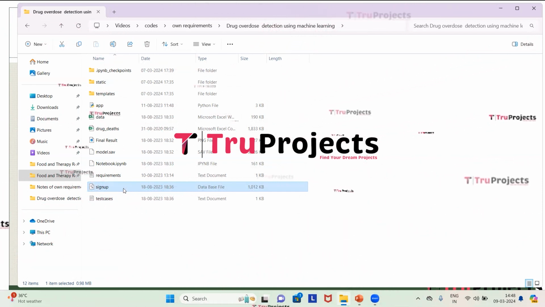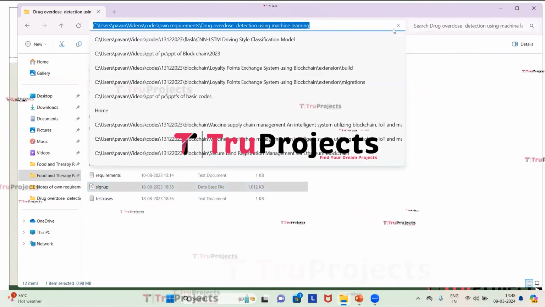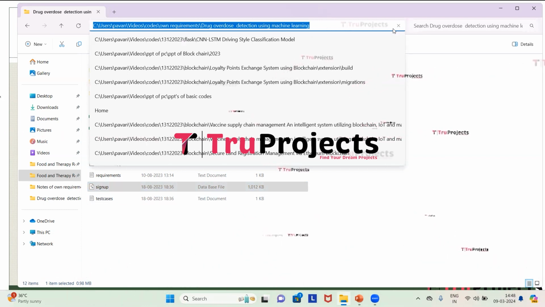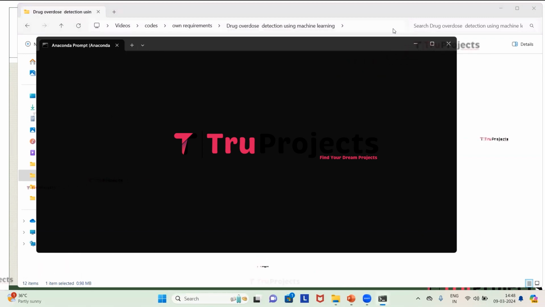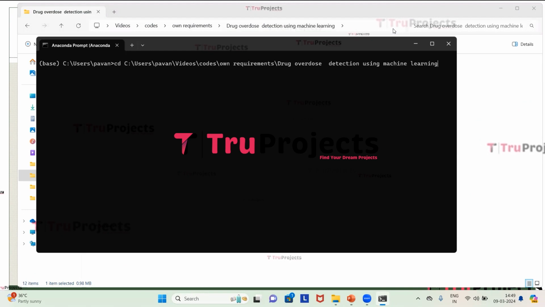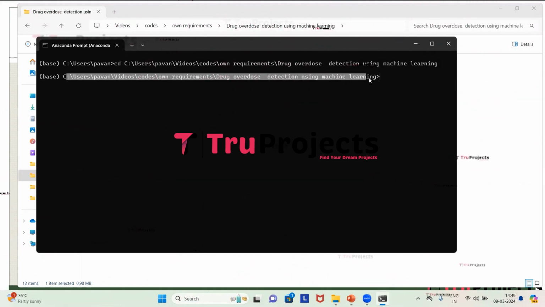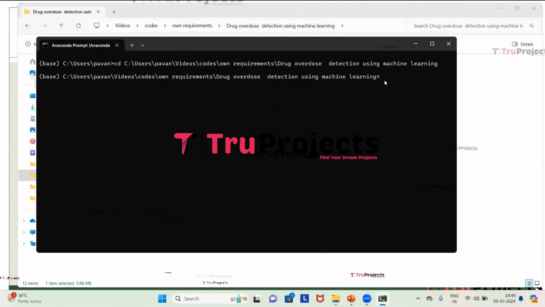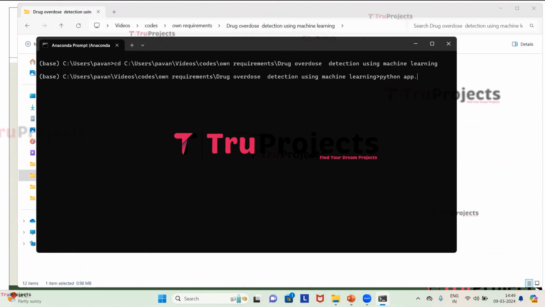Now we have to copy the path of the code folder from the address bar of the file explorer. So I'm copying the path. Now we have to open Anaconda prompt. Using the cd command followed by a space, we need to paste the copied path and then click on enter. By this, the current directory will change to the code folder's path. So here we can see that the current directory is changed to the code folder's path. Now we need to compile the app.py file using the command python space app.py and now click on enter.